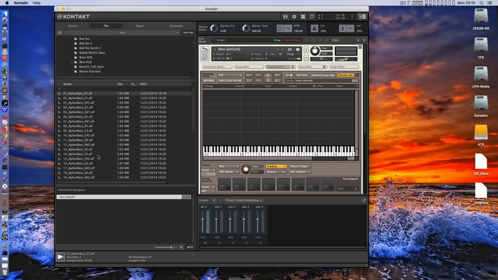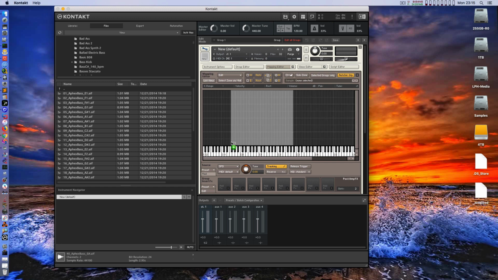So let's go ahead and just drag and drop. Highlight everything and just drop it in here. I'm going to do one note for note. And the cool thing is you can go out as far as you want and it will know. But I don't really need that much for this bass. So it's an E1.